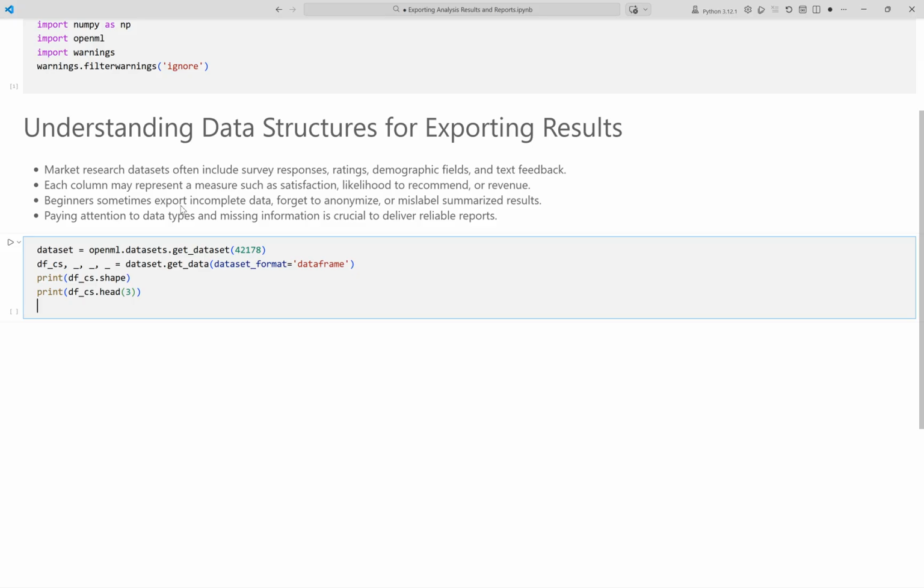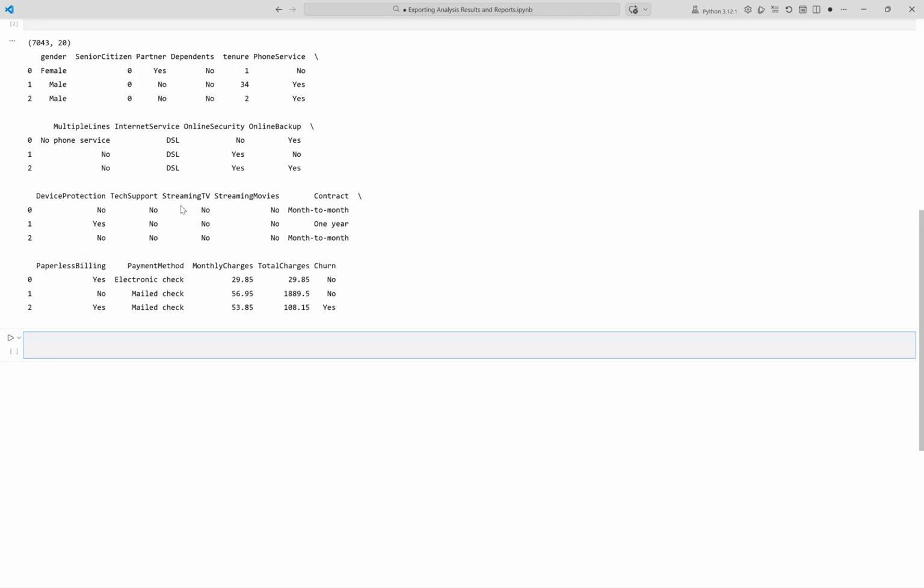Running the cell now. The output shows a dataset with 7,043 rows and 20 columns, containing customer service-related features such as demographics, service usage, and billing details. Notice the mix of categorical columns like gender and contract, alongside numerical columns like monthly charges and total charges, which is important to check before exporting. This step confirms the dataset's completeness and structure, helping avoid common pitfalls like missing or mislabeled data in reporting.